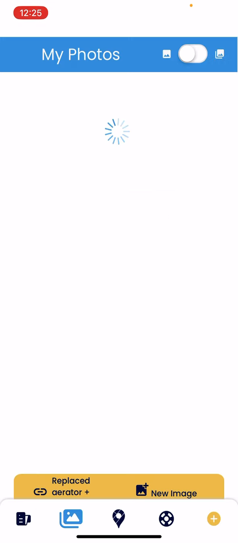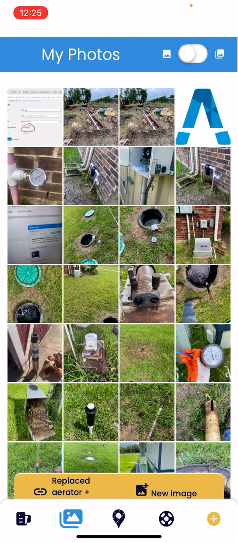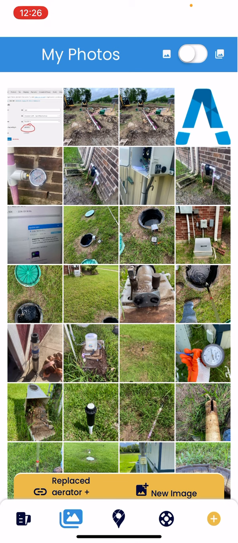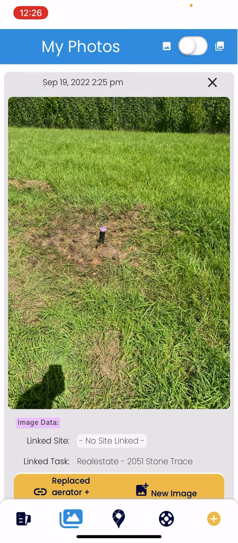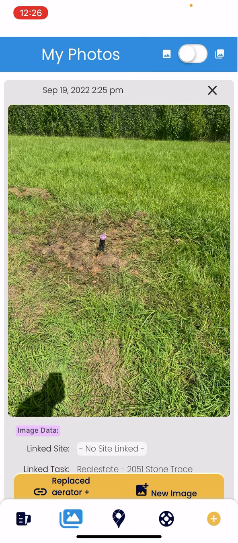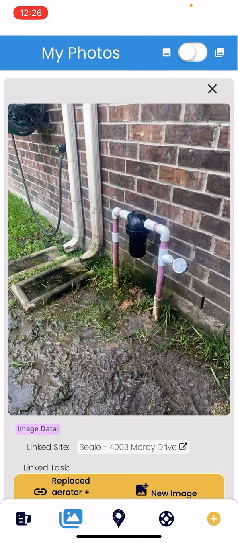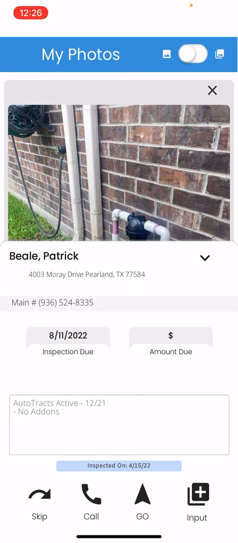Photos tab. So this is going to pull in all the photos that you've uploaded. And if you want to see all the photos from everyone in your company, you can toggle this over to all photos. Photos are automatically tagged to their task. So if I pull up, let me see this one for instance, you can see the linked task is a real estate inspection that I did. This one is just linked to a site, not a task. So you can see it's linked to that customer. And if I tap that, then it'll actually pull up the customer's information.